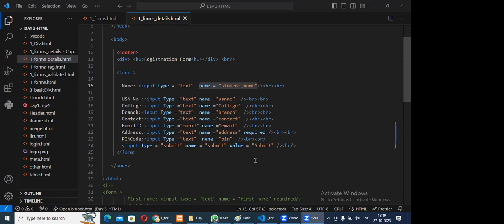USN number, maybe or may not be, because the company wants to know whether you have passed and cleared all the subjects or not. Your college name, to judge whether you are a good student or a bad student, which branch you are in, whether CS or EC, and your contact number so that they can contact you in future. And email ID, you know, email is the main source of communication, your address and your pin code.